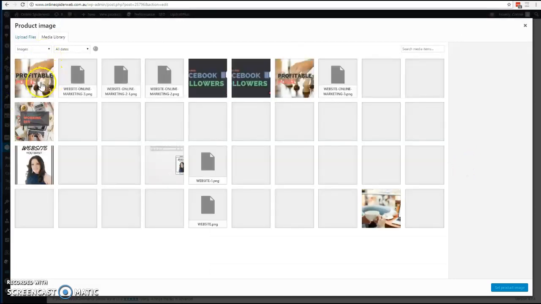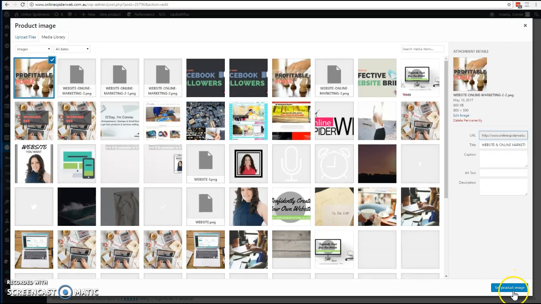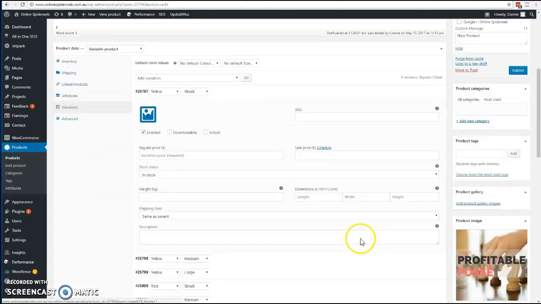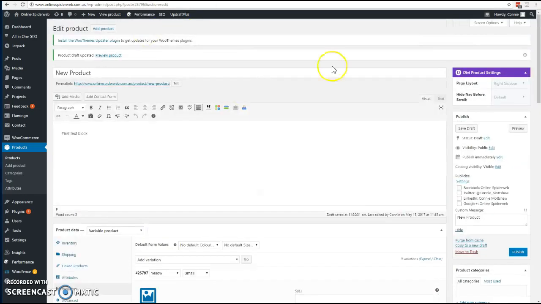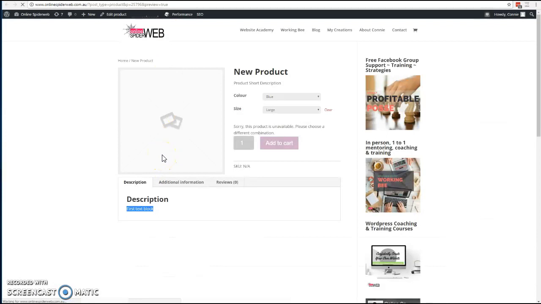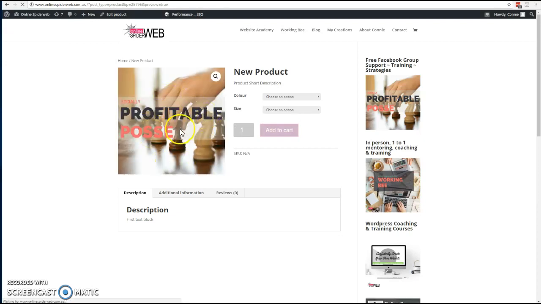I'll quickly show you an example. I'll use that one. And then any of these images that you set in the variations will actually appear as thumbnails underneath your main image. So there's your featured image, and then as I said, those additional variation images would appear under here, and also when you change the variations listed within the product.